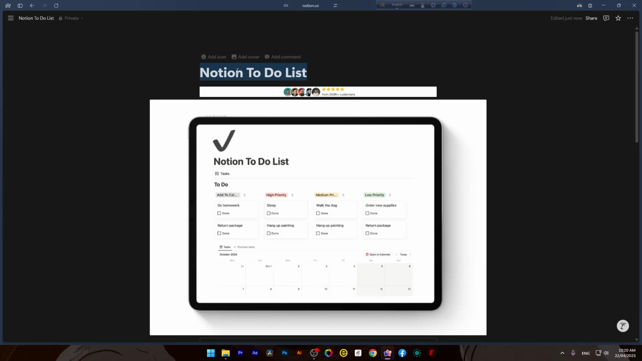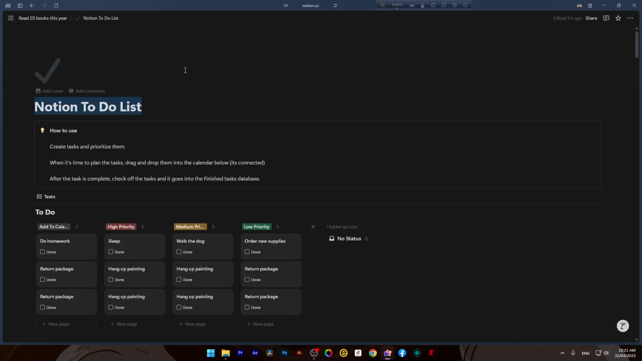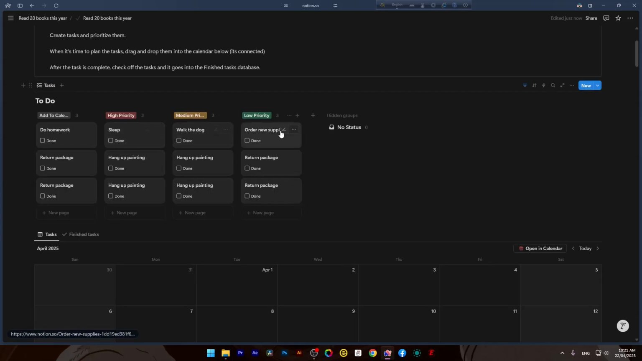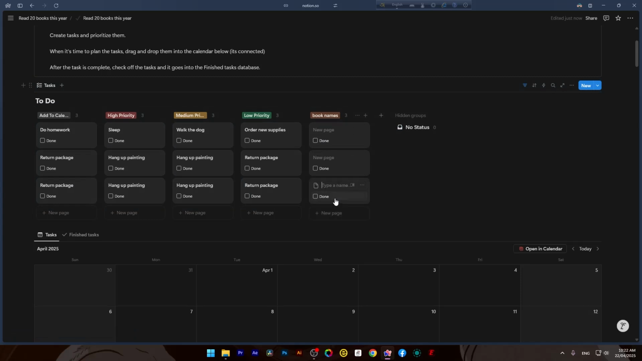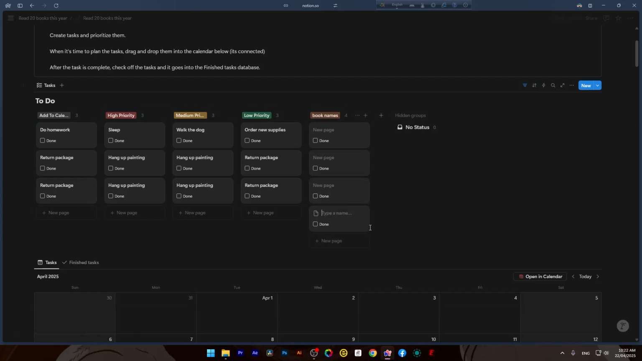Let's set a goal like read 20 books this year. Yeah, I'm setting this up. So here type your goals like read 20 books this year, and here it shows how and what to do, and you can literally change anything you want, or even add some new groups like books. Just create as much as you want. It has a lot of features.